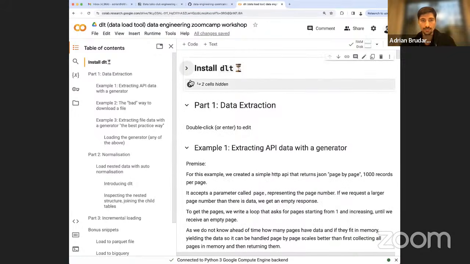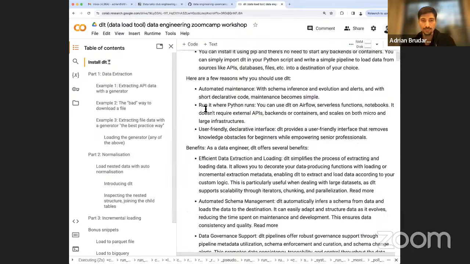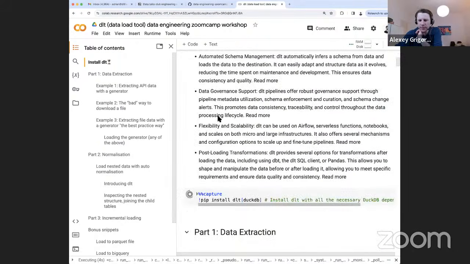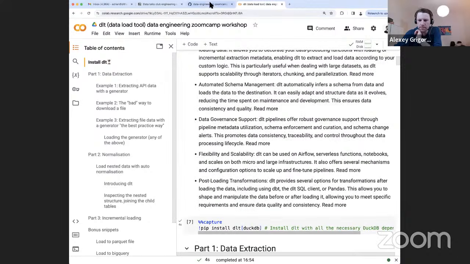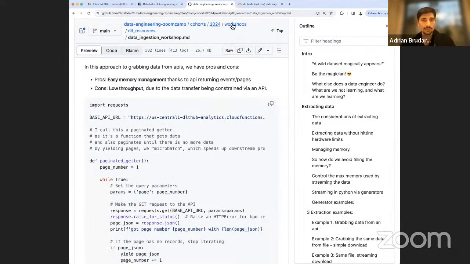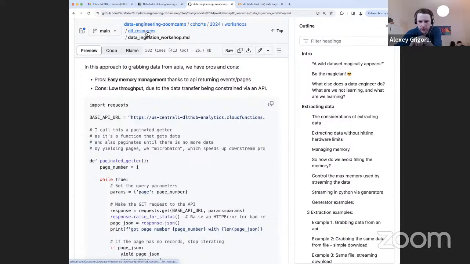And you have here the first cells. You can run them to install DLT. Maybe can you show quickly how to find this notebook? Because I think this is interesting, and there is no link, so we need to go one level up to the DLT file.